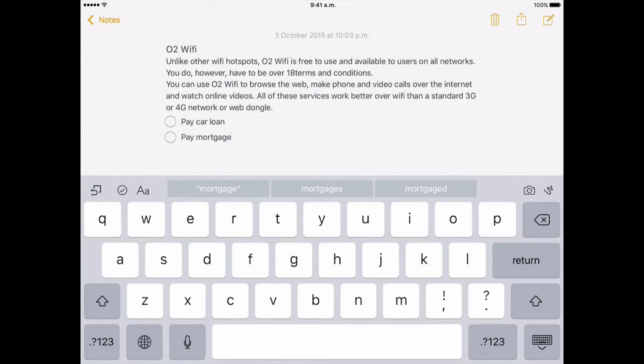And basically, as you've done them, you can just touch on the little circles, tick them off.